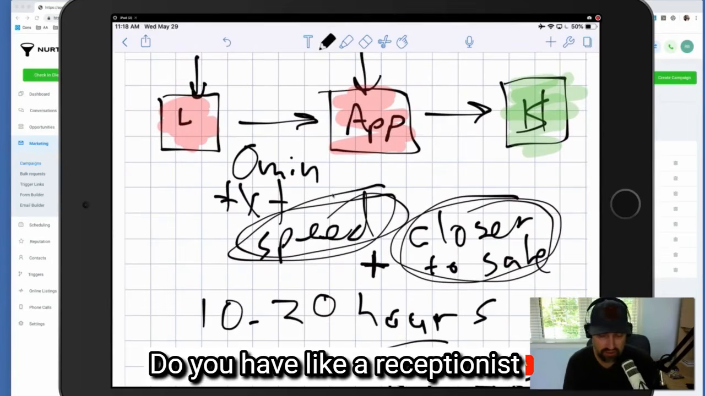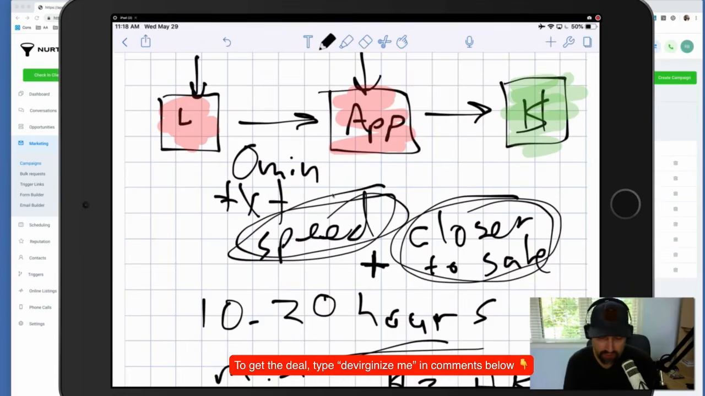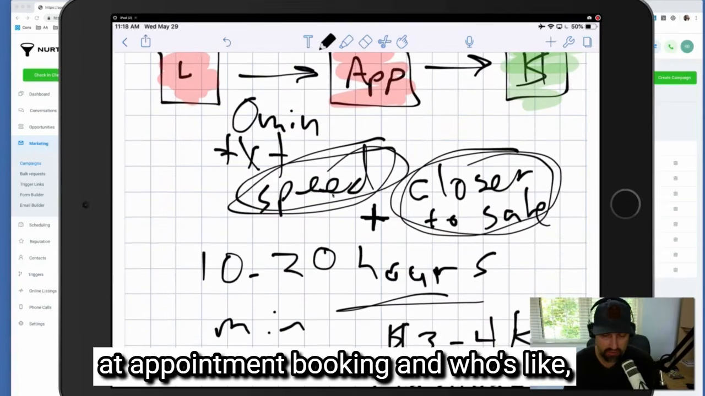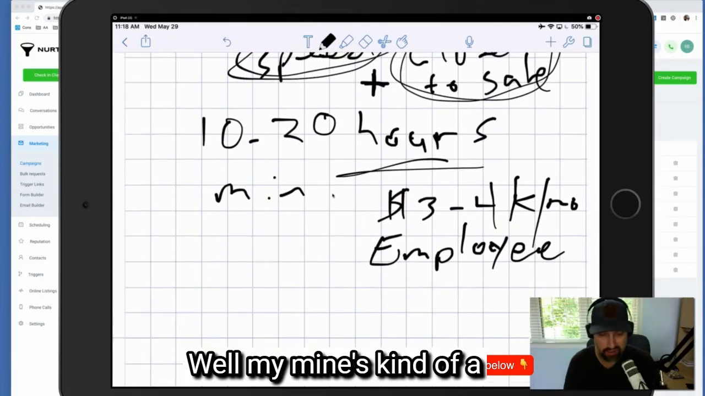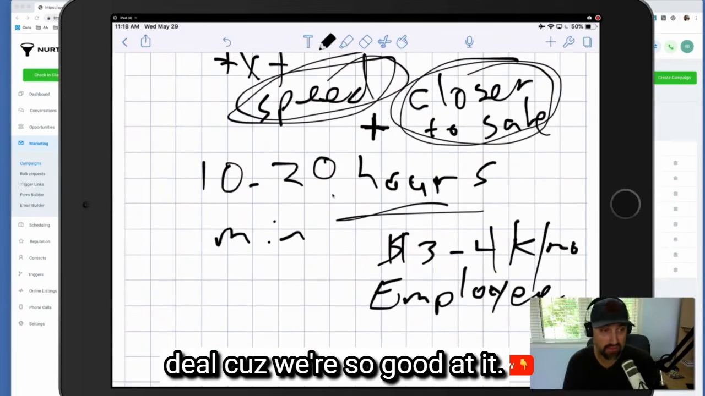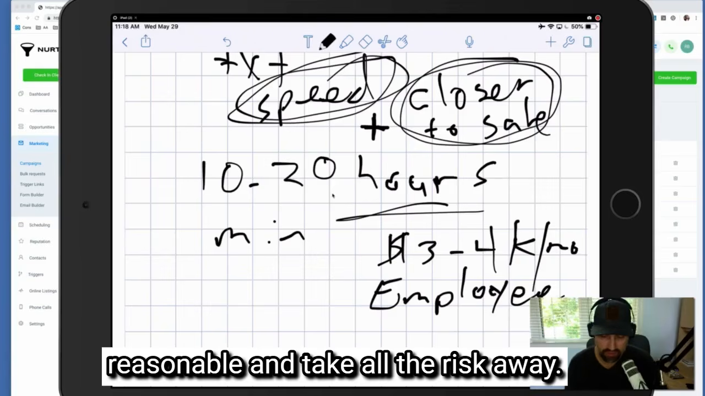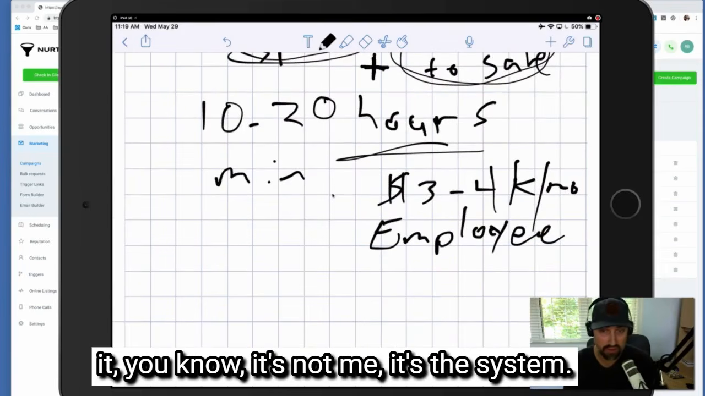Do you have a receptionist who's just sitting there waiting for the leads to wake up? Do you have someone who's an expert at appointment booking and who's helped hundreds of locations do this? No? Okay, well, mine's kind of a deal, because we're so good at it, I can afford to charge you something really reasonable and take all the risk away. I'll take all the risk because our system is this good at doing it. It's not me, it's the system.